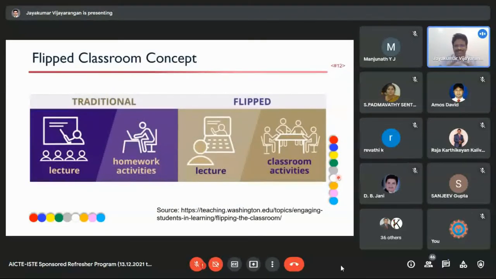The last point I want to tell is, you might have heard about this flipped classroom concept. Better we will not evaluate this, because it has universally already been accepted that this is the best model. One has to move forward.